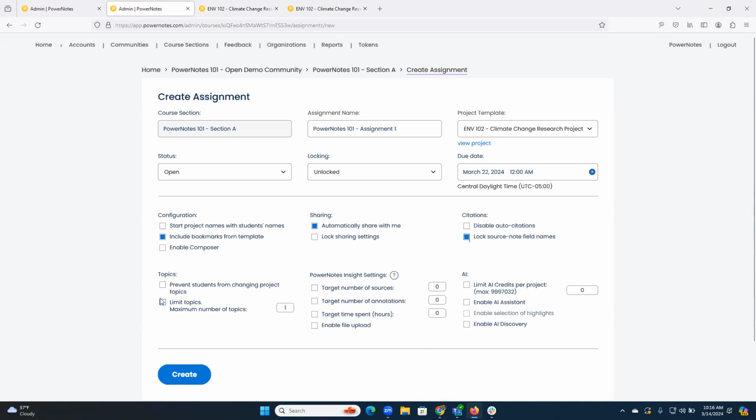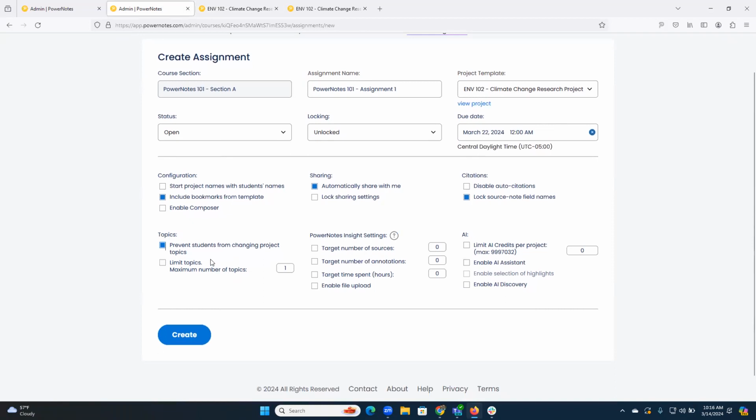On the left-hand side, there's another place where you can lock the template. In this case, I'm going to prevent my students from changing the template. If you want them to be able to add to it, delete things, or rearrange things, you can uncheck that. And if you want to set a maximum number of topics for them to use, you can do that here.